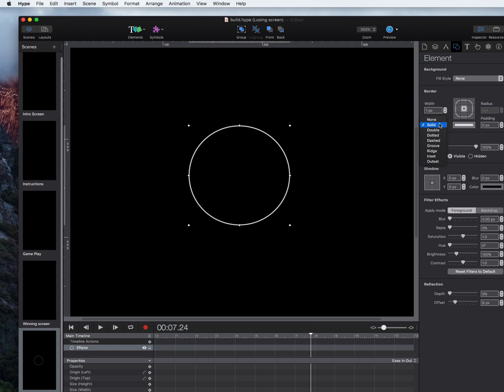You also see that it has different types of strokes on it. So you can get, let me increase those just to show you how that works. Dotted, double lines, dashed, groove, which is kind of cool, ridge, inset, outset. And what we're going to do for right now is keep it on none. We'll come back and fill it with something.